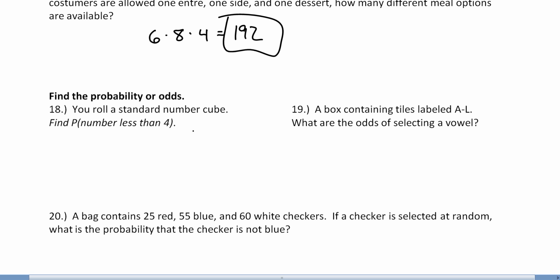Here, probability and odds. Remember, probability is what we want over the total. Odds is what we want versus what we don't want. So here, the probability of a number less than 4 on a standard number cube. There are 3 numbers that are less than 4. There are 6 total options on the number cube. So the answer here is 1/2.